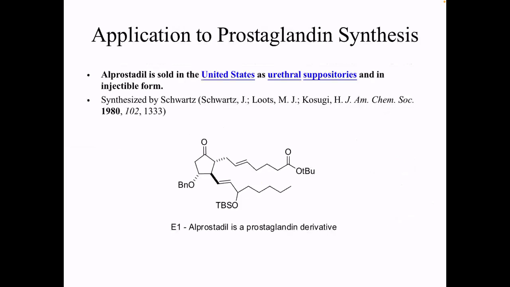And let's look at now some application. This prostaglandin synthesis is one application from the 80s where these coupling reactions really started to become popular and heavily utilized, right? So if you look at this prostaglandin, alprostadil is a derivative of prostaglandin. Prostaglandin is like an erectile dysfunction suppository, right? It's a urethral suppository to help treat erectile dysfunction, right?